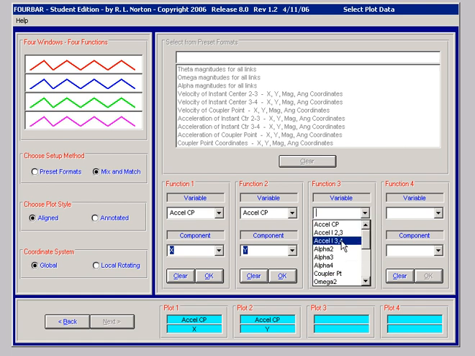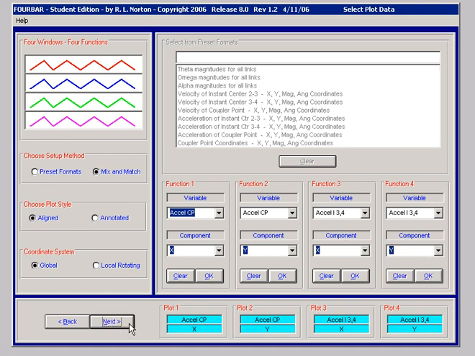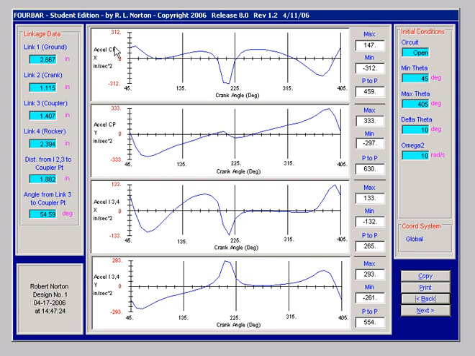So let's pick something else, maybe acceleration of I34, and I'll take the x of that. And acceleration of I34, we'll take the y of that for the 4th item. I force you to take 4 things here because you've asked for 4 plots. So now I'm looking at whatever I picked: acceleration of coupler point x and y, I34 x and y. Now notice over here, this says coordinate system is global. So these are referenced to the big X, big Y coordinate system, which is through essentially the ground link.